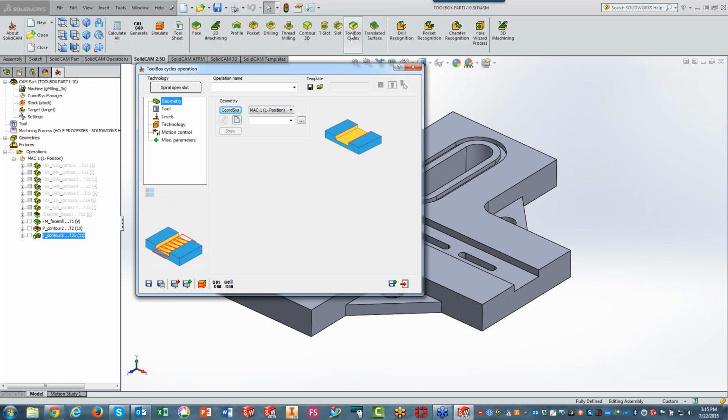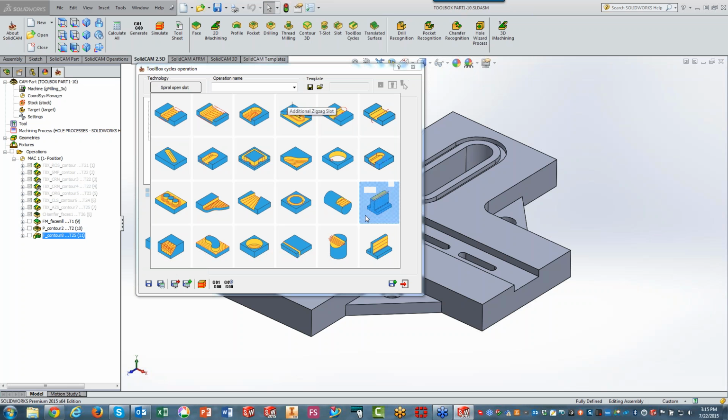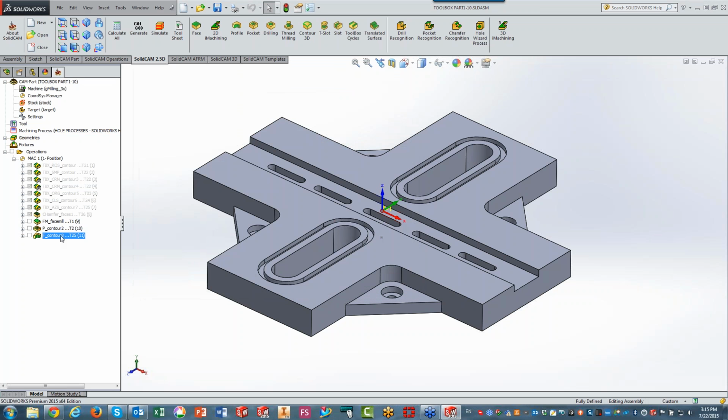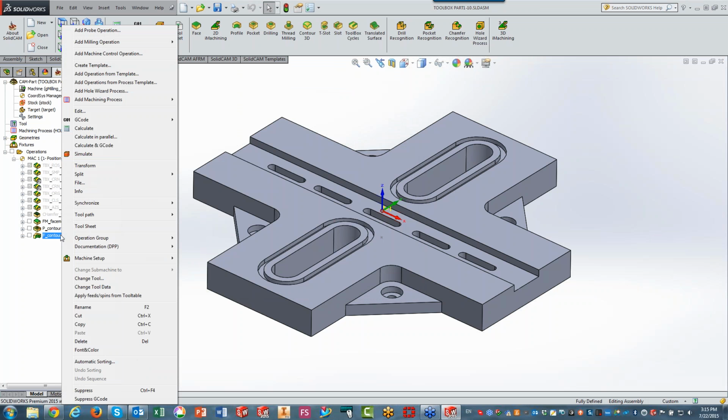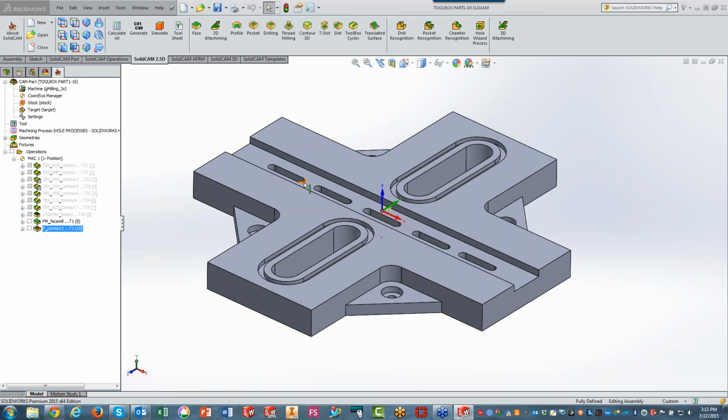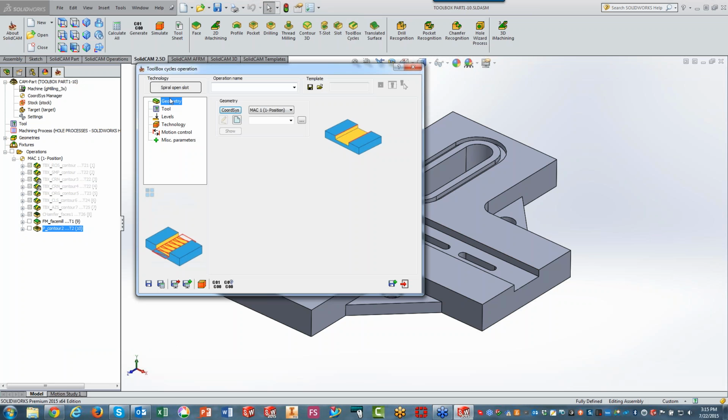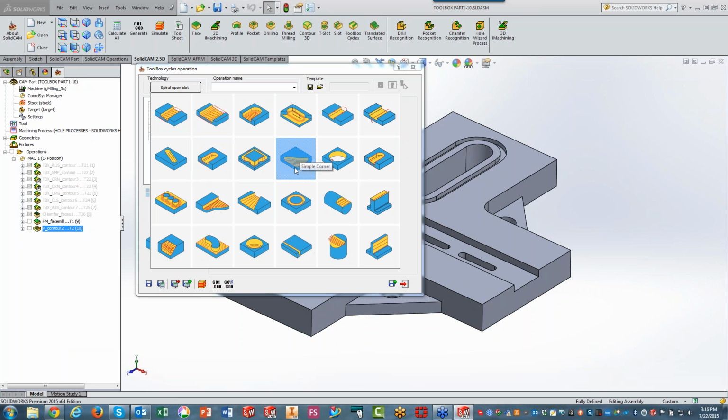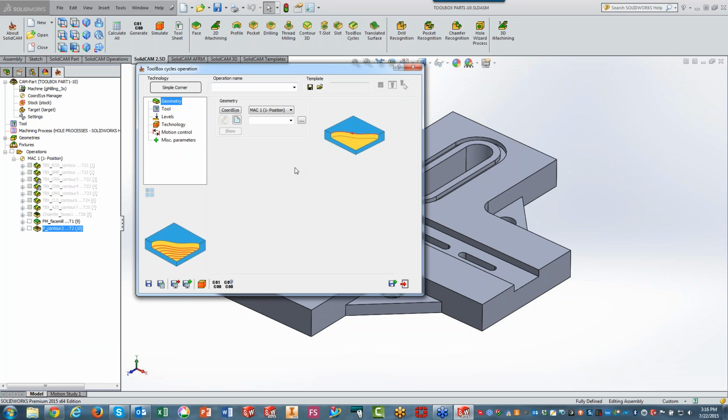If I have to go into my Toolbox cycle, I can open up my technology box, and you can see we have a whole set of all different types of shapes. Now what I'd like to do is the simple corner. That's all I want to do. Now you'll see how easy it is for me to actually program it using the simple corner. But before I do that, let me go out of here and get rid of this operation that I created over here. I'll delete that one. And now we're going to start my Toolbox cycle, and I'll use, as I said, the option of simple corner.